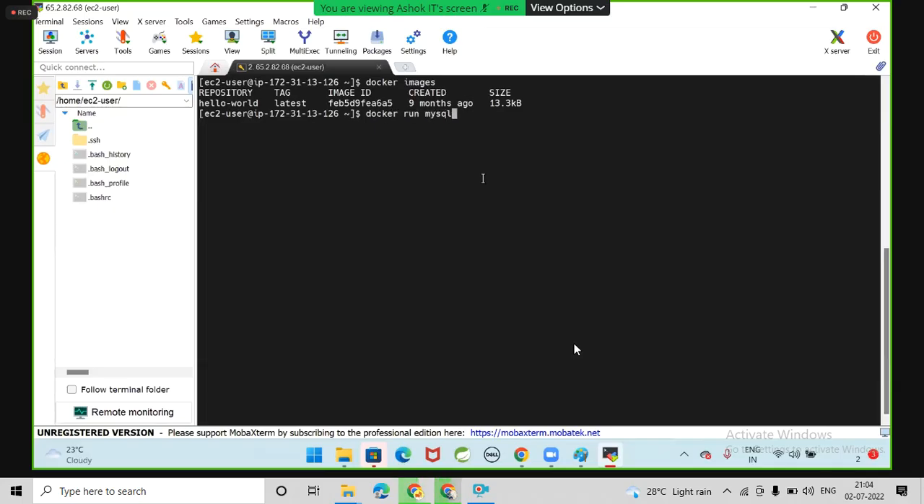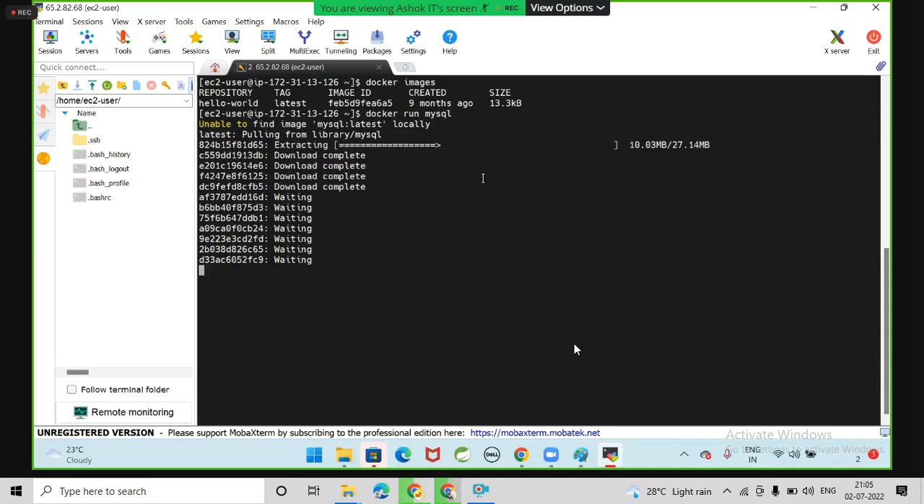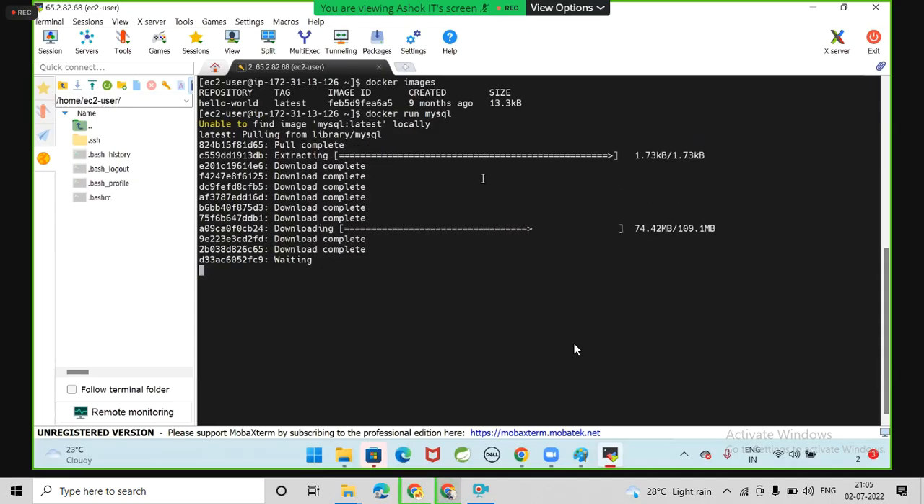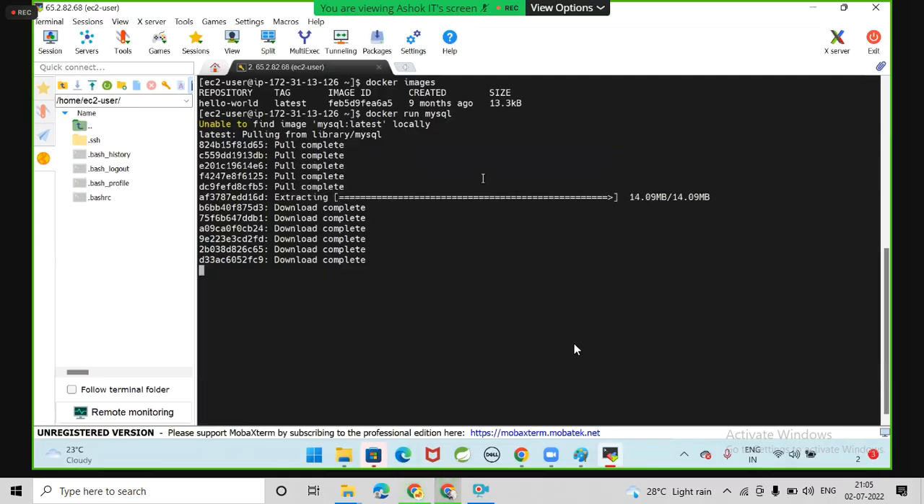Can I do docker run mysql without pulling? Can I directly run that image? Do I have that image in my local? No. But what I am trying to do is docker run mysql. MySQL is an image name, I did not pull that image, and directly I am trying to run it. Check it. What happened now?